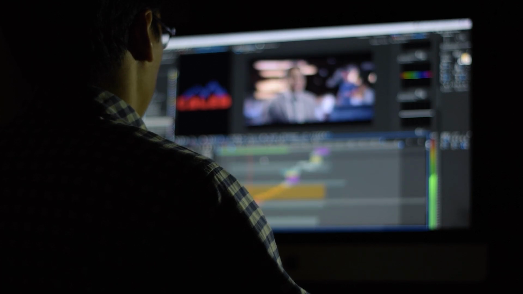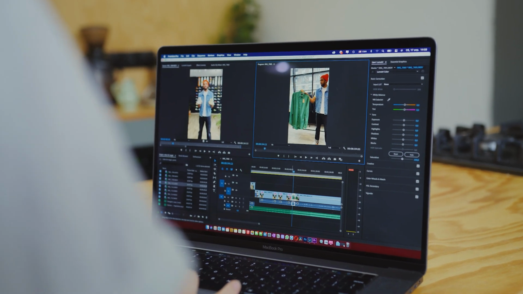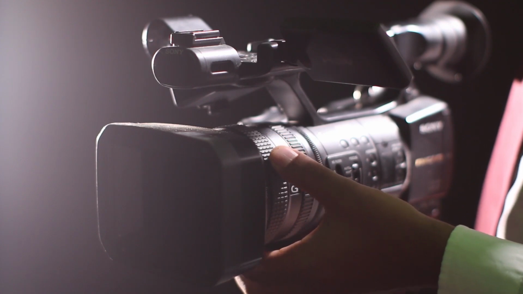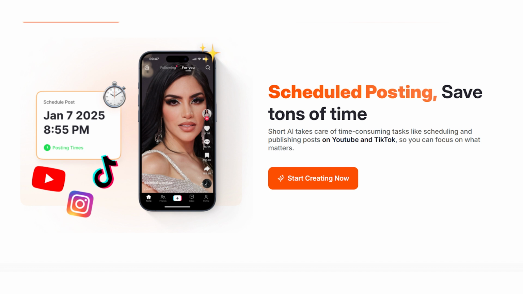So whether you're a seasoned content creator looking to streamline your workflow or just starting out and want to create engaging faceless videos without the technical hassle, Shortai provides a powerful and user-friendly solution. Shortai also includes a social media scheduler and offers a TikTok money calculator.